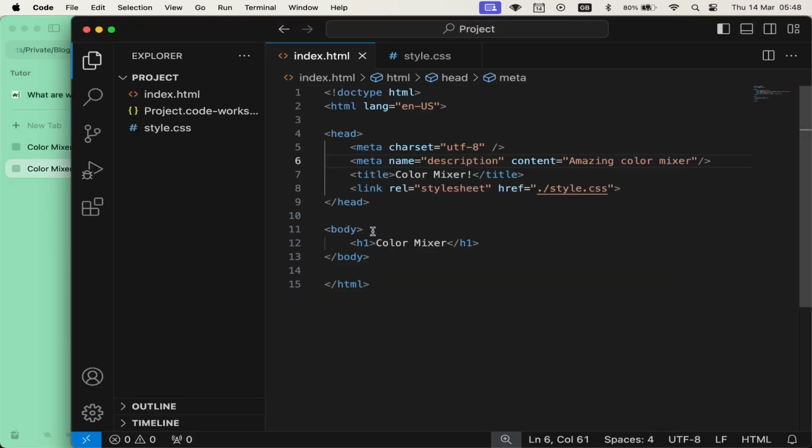So we have our title here. Let's wrap a div tag around it and let's call it container. So we will use class and give the name container. Nice. And then this will be like the main part.